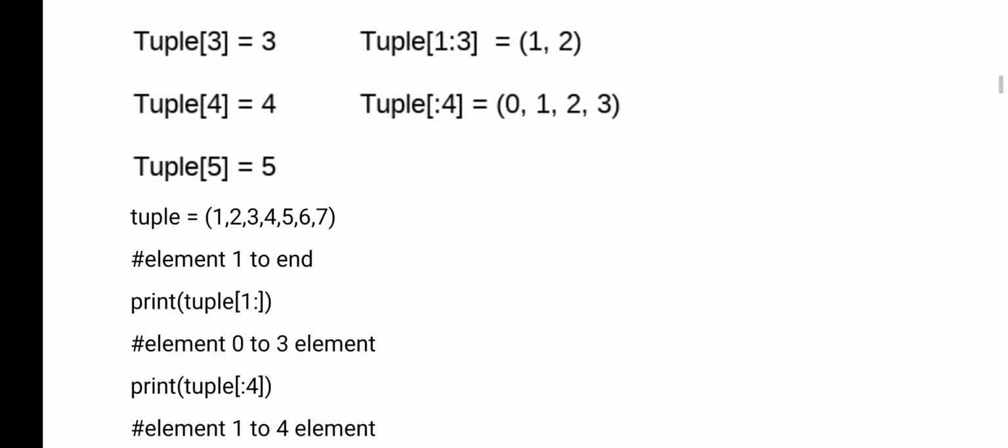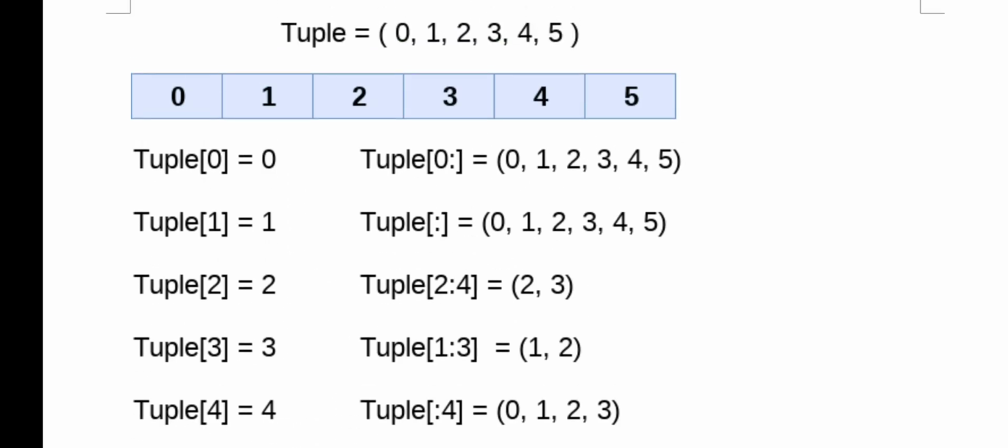See here, and the next one is slicing. Already I have explained the slicing.